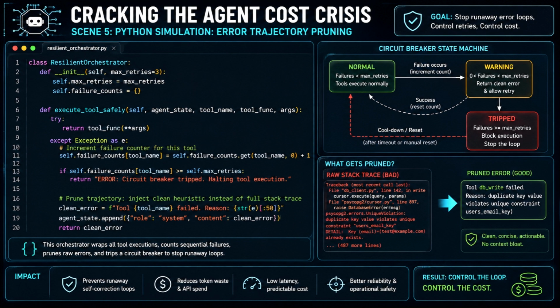Notice how the exception block avoids sending the raw stack trace back to the agent. Instead, it prunes the trajectory by extracting a concise, 50-character error summary. This approach provides the large language model with the necessary information to adapt its strategy without bloating the token context.